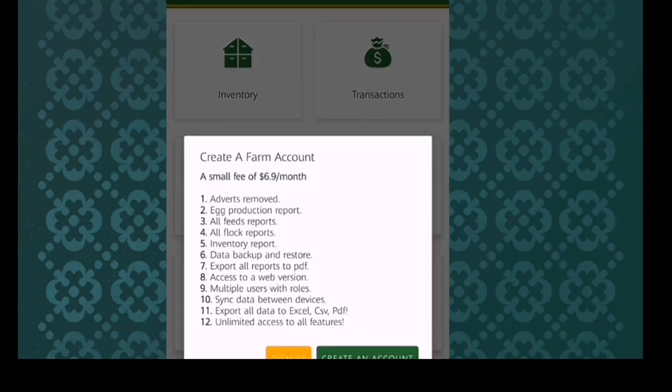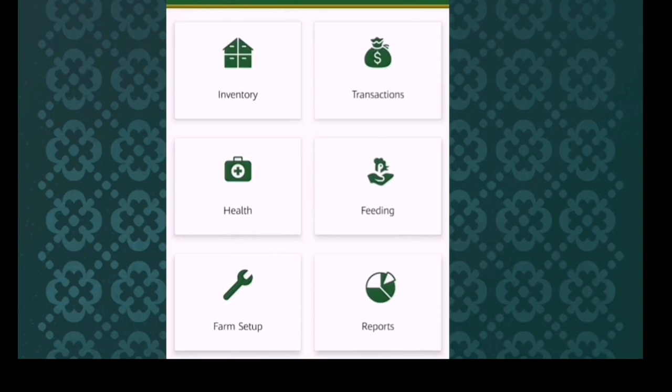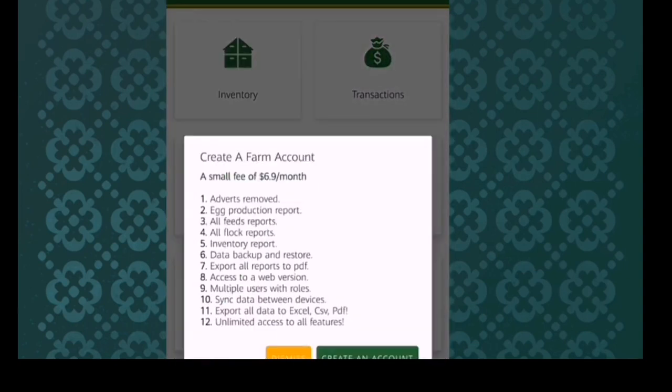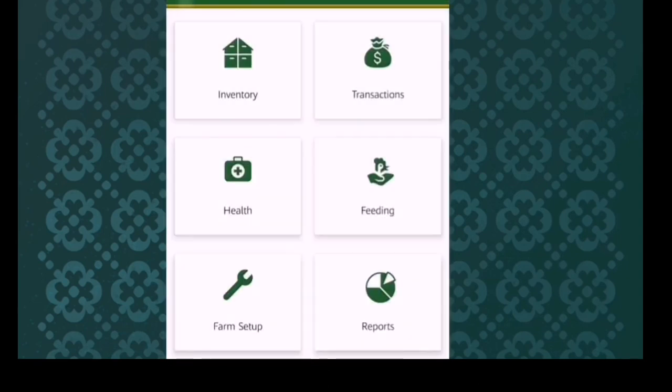Now we can create this account for free as well, but on the free account you will not have access to all this information. With the subscribed account, you are going to get the whole of the information that we see there: adverts removed, egg production reports, all feed reports sent to your phone, all flock reports, inventory report, data backup and restore, export all reports to PDF, access to web version, multiple users with roles, sync data between devices, export all data to Excel, CSV, PDF, unlimited access to all features. But if you don't subscribe, you will not be able to do that.